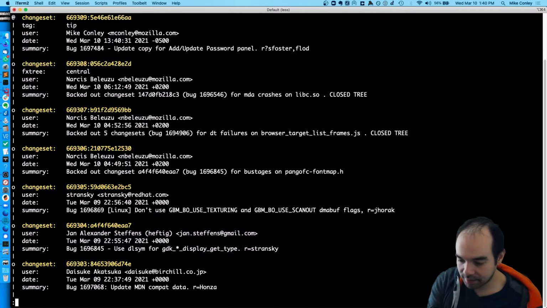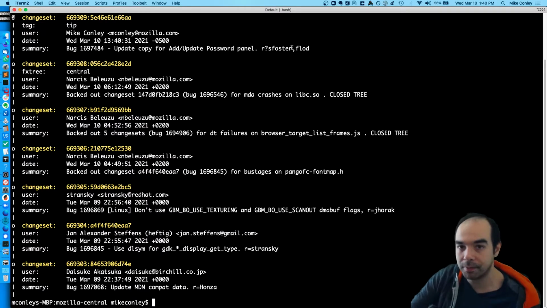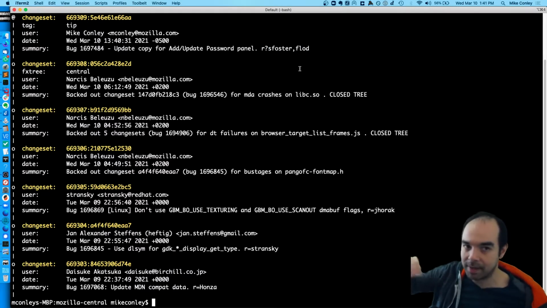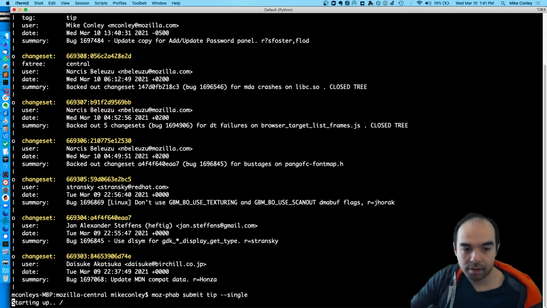Vince45678 asks, what does the question mark do in the commit message? And yeah, Lol Repeat Lol is correct. I'm requesting review from 2 people, S Foster and Flawed. S Foster, I believe, is the current owner of the Password Manager UI, and Flawed is kind of in charge of all strings and makes sure that what we're asking our localization community to do is going to work and is reasonable. So we're going to submit that for review.